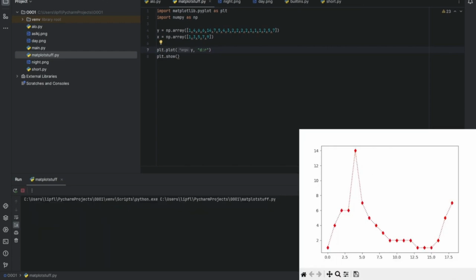Now we used an argument which is a formatted string, which defines first of all the shape of our markers, which is diamond, then the shape of our lines, which is now a dotted line, and yeah, last but not least, we defined the color of our graph, which was red.